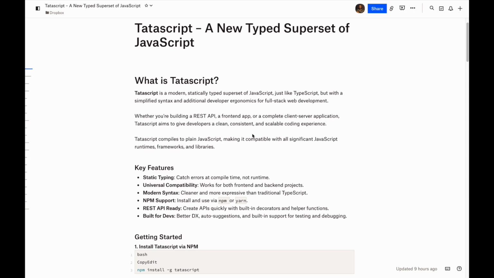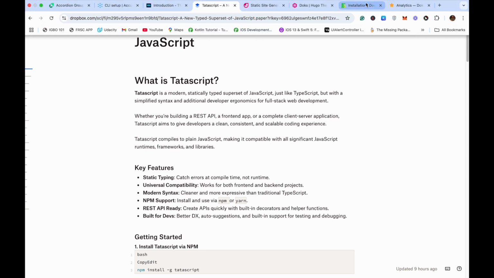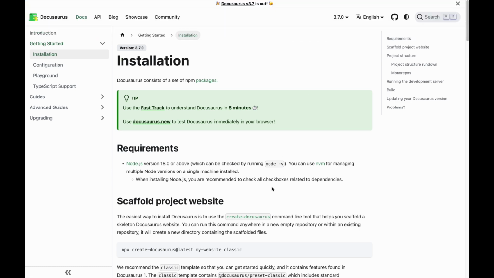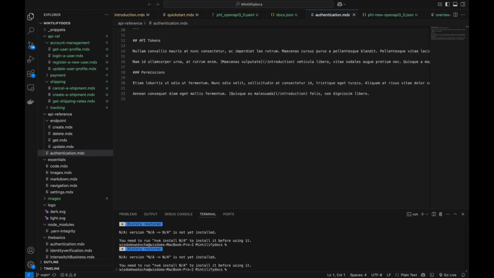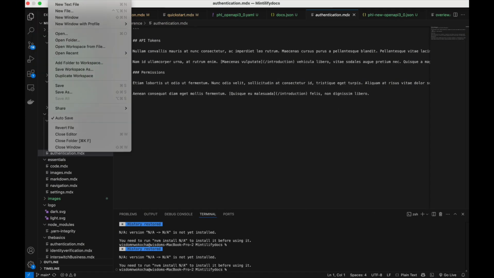So the first step is go over to your documentation tool. So you're using Docusaurus. So let's create a new project. You can use any static site generator of your choice that works.